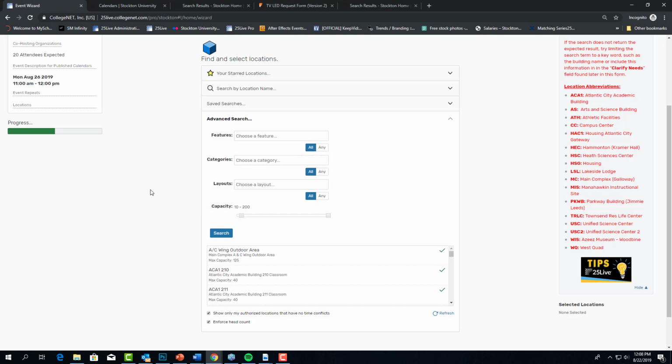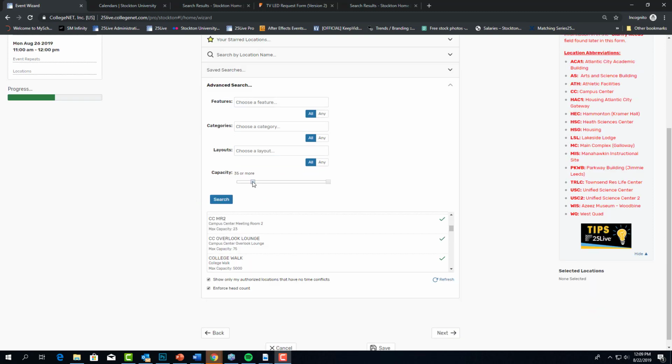The advanced search is helpful to drill down to a specific location to meet your needs. You can choose a feature such as computer lab, electronic classroom, or meeting room. You can also then choose a specific wing or building on campus. You can then adjust the capacity to meet your expected attendance needs. The list will populate for locations that meet your needs. You can also enforce the head count or only allow locations that have no time conflicts.